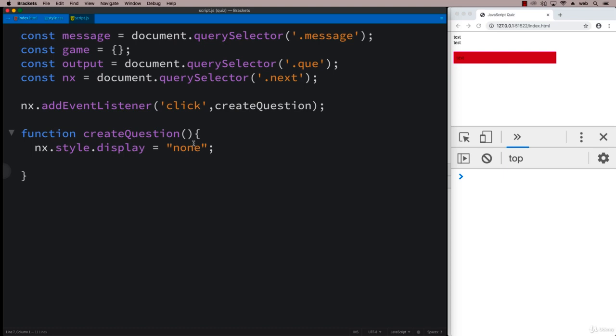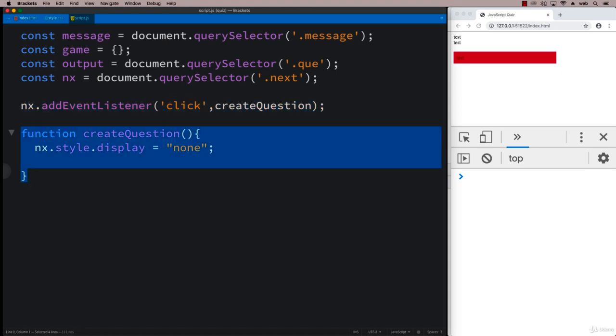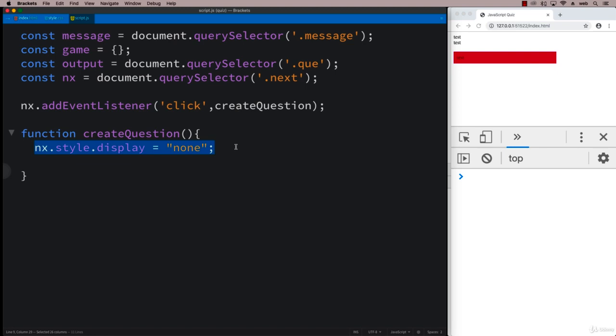So go ahead, set up your application, select all of the elements on the page so that they're objects in JavaScript, add the event listeners so they have some basic functionality of a next button, and then also make sure that you create the corresponding function and set the display to none. And that's the functionality that we've got for this lesson.